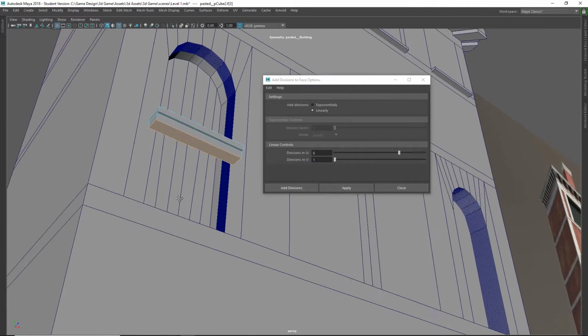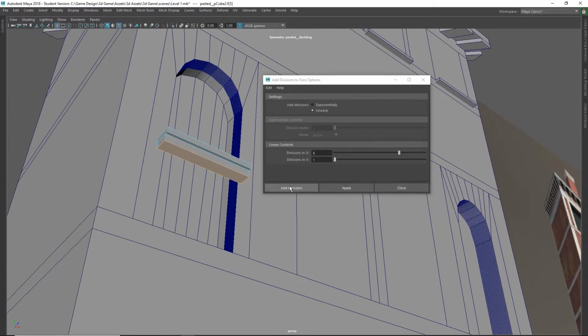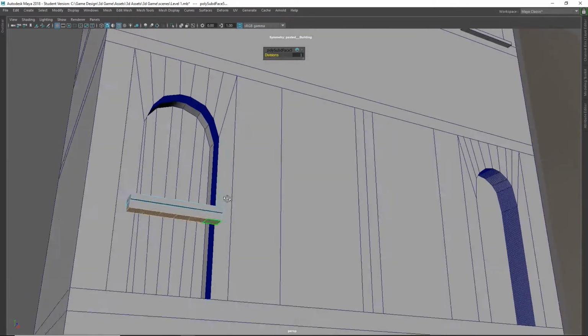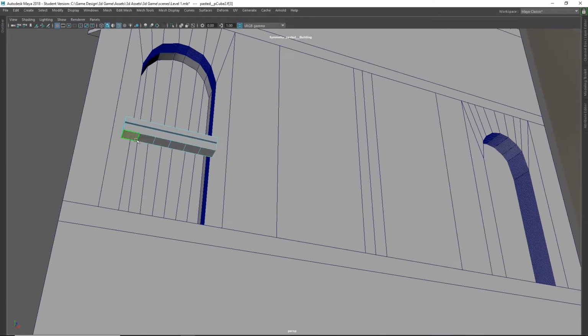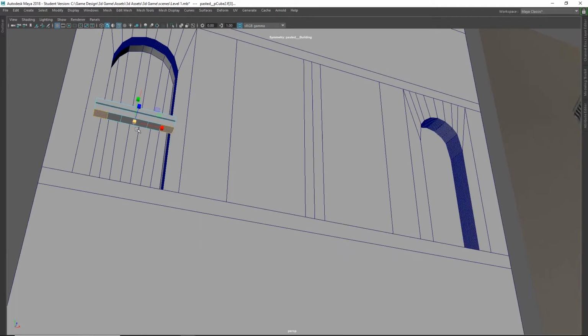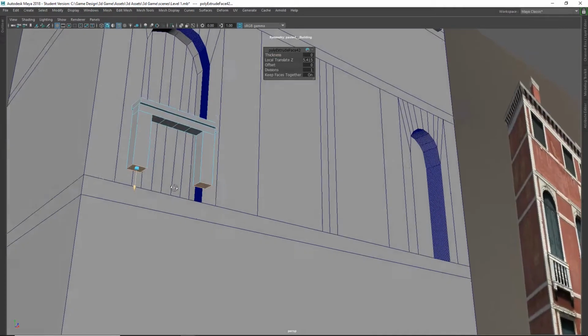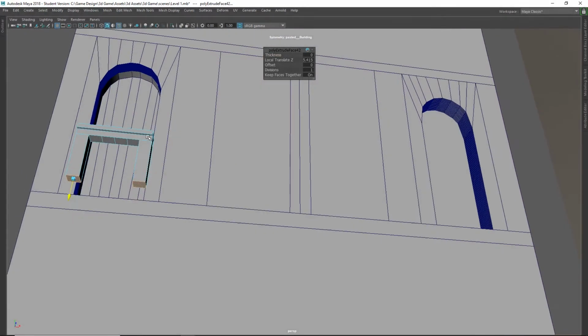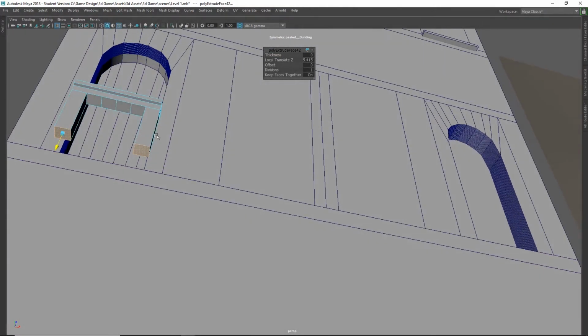So why don't we go ahead, and it looks like it's already set up for 6, so we'll add those divisions. There we go. And what I'll do is I'll take these two right here, and I will Control E, and I will move them straight down. Okay, looking good. And then these up here, we're going to have to select all of these.